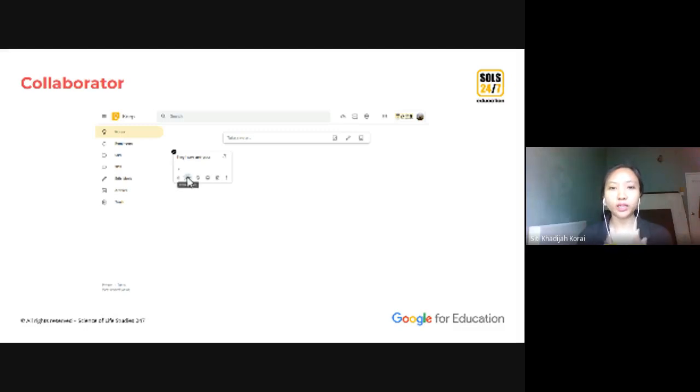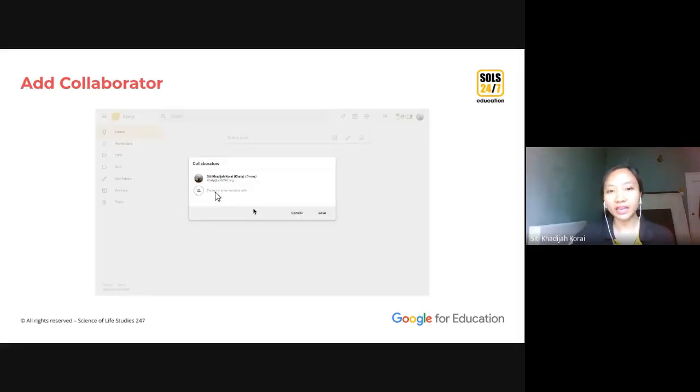So you choose what notes you want to collaborate on and share with others, click on collaborator, and then you can start typing their email address here and click on save. Then that person can work on the note.